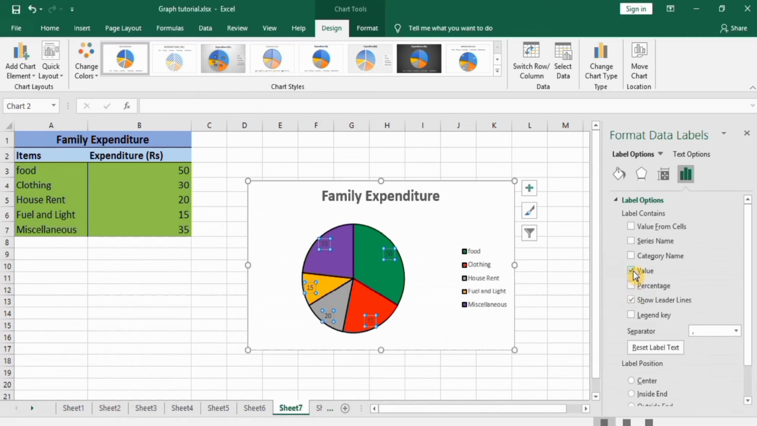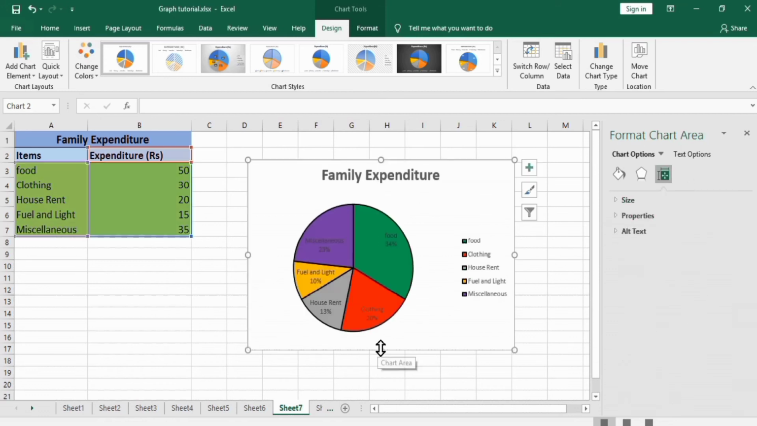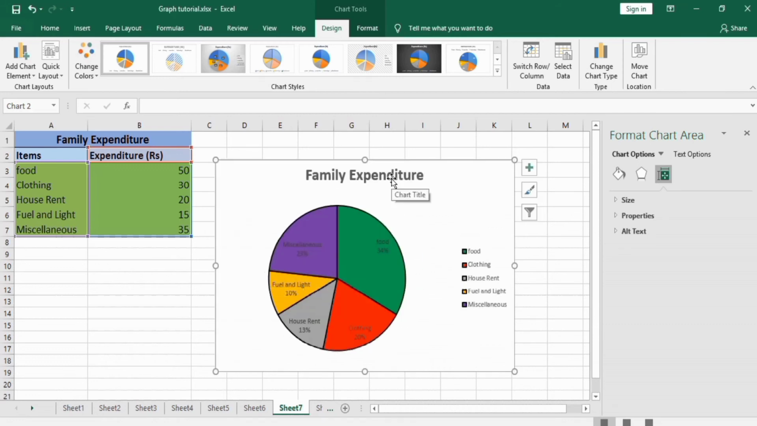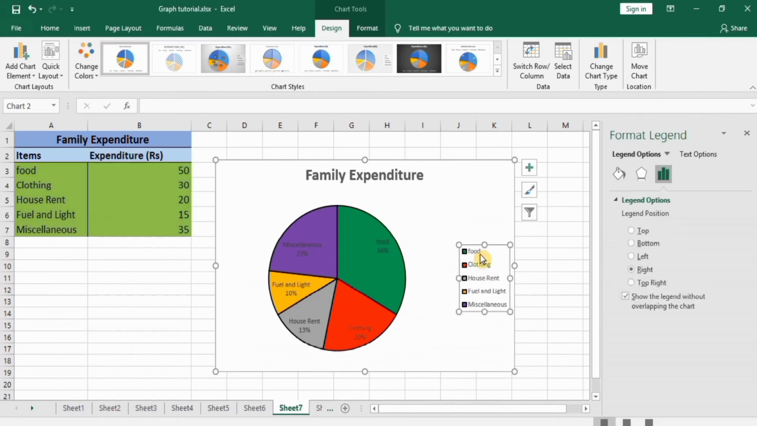In this graph, I want percentages as well as category names. These are category names: food, clothing, house rent, fuel. So I resize this graph using this handle. I also want to move this legend here and resize it.